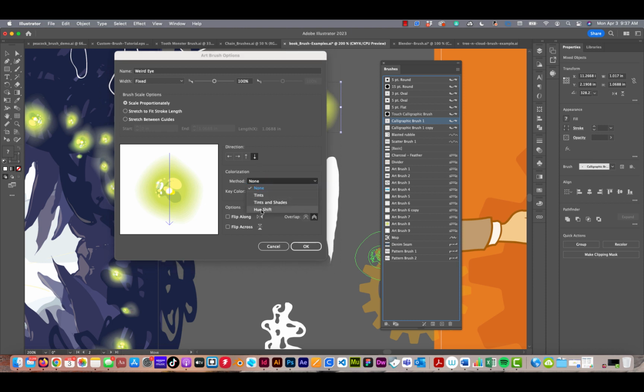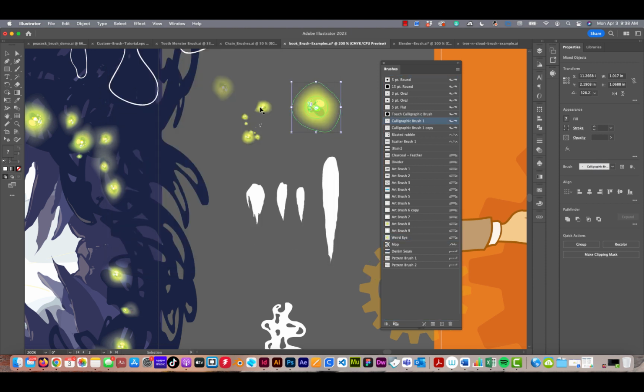Usually, sometimes you do a hue shift, and that'll change the color. But for this one, the other thing you want to look at is direction. Now, this is a very circular object. So if I draw it top to bottom, it'll look like this. Or if I draw bottom to top, it'll look like this. It just depends on how you want to draw it. It's basically the direction in which it will scale or move. I'll do bottom to top. I'm more comfortable that way. I'm going to hit OK, and it's going to create the weird eye brush that I just made.